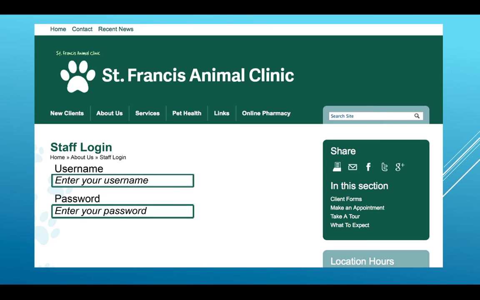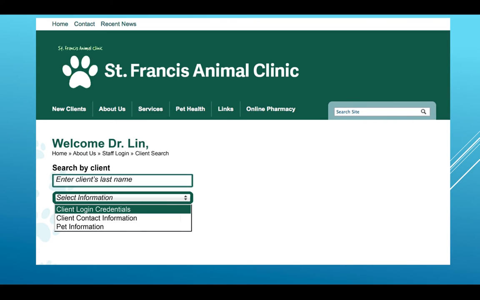In the updated website, staff would be able to log in to a searchable area where they are able to query for the information set up in this database. Upon login, staff would be prompted to enter a client's last name and select the information they would like to retrieve based on that client's name.